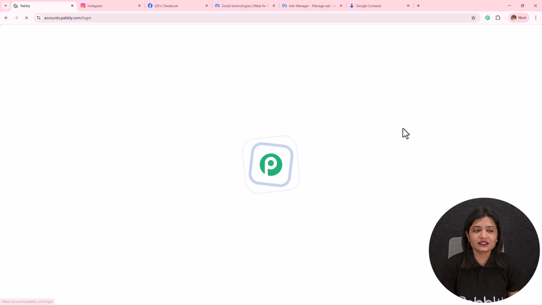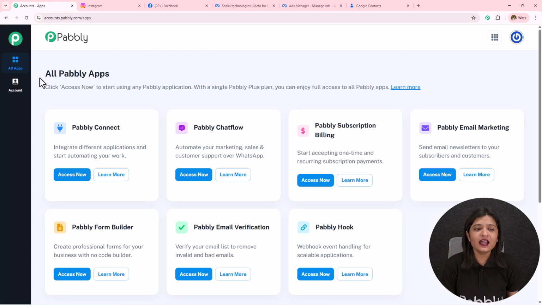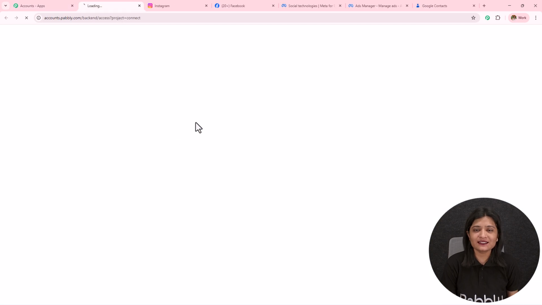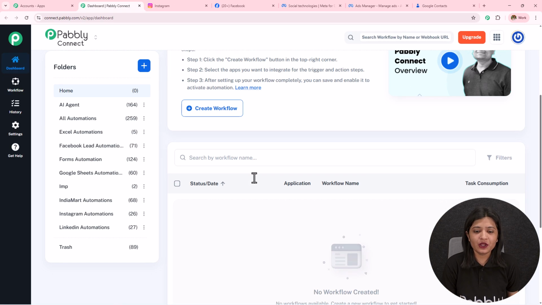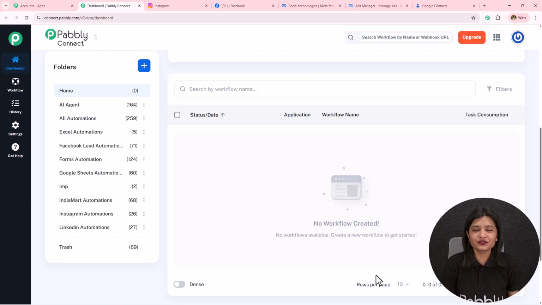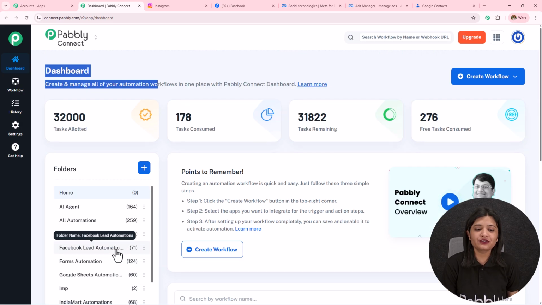So here, as I'm an existing user, I'll click on the sign in, and here all Pabbly apps page has appeared, which is showing me all the Pabbly applications. I'll click on this Pabbly Connect, access now. And here it has taken me towards this dashboard where I will be able to find all my workflows over here and all the folders which I have created over here.